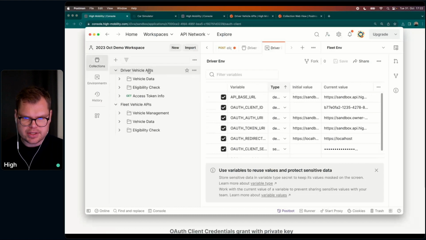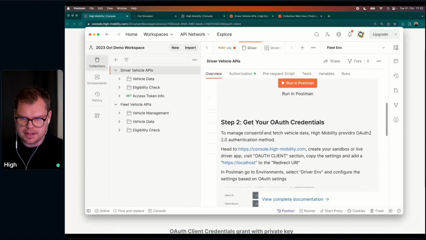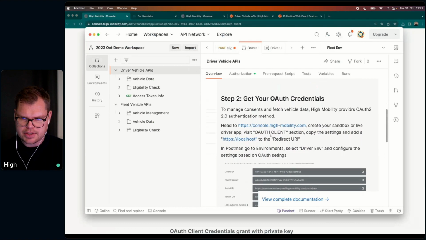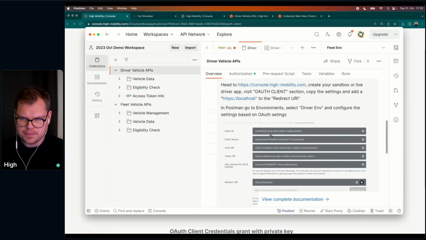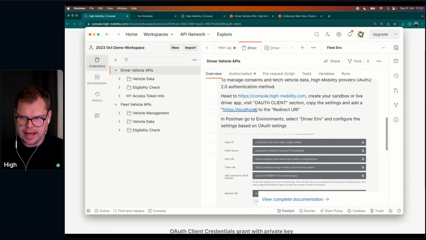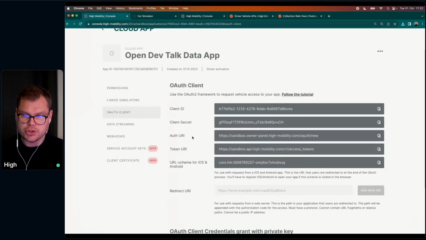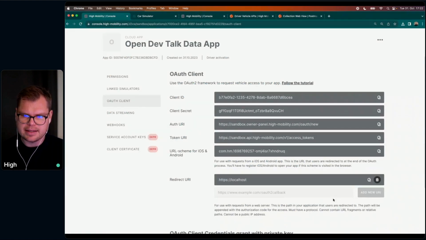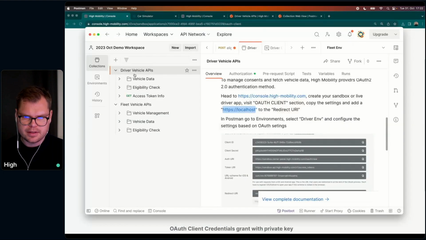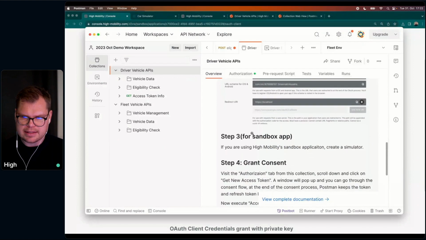Going back to collections, let's see if I missed anything in the tutorial. It does say just go to OAuth client, get these values, and it also says that we should add the localhost to the redirect URI, because we want to use the integrated consent journey, so the auth flow of Postman, and then in the end it redirects back to localhost. And I will add this to the list, so it's also allowed for my application. And the next step is really to get a token.